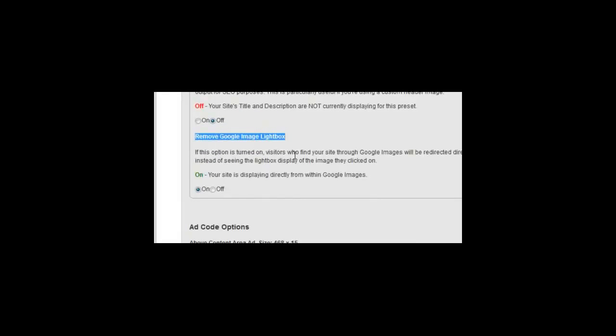Moving on down here, we have this special option, which does this: when you go to Google, if you find someone's website through Google Images, a little light box shows up, and they have to click through to that to get to your site. Let me show you real quick. So let's go to Google.